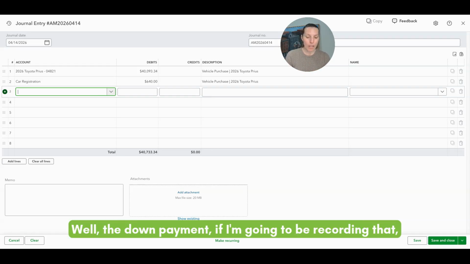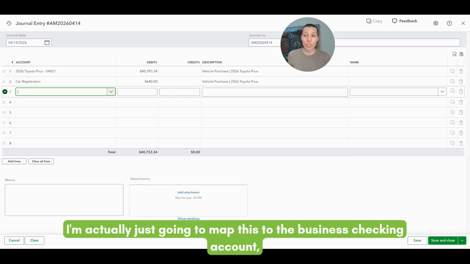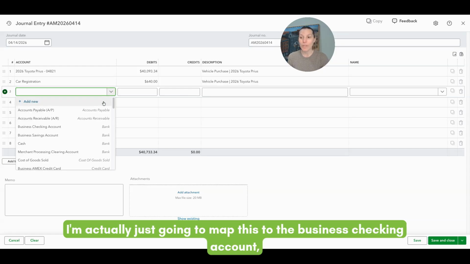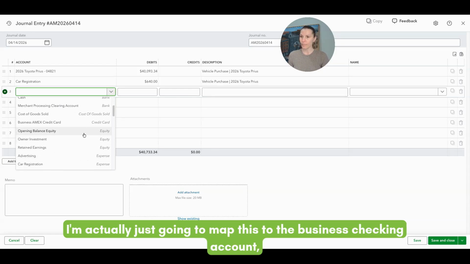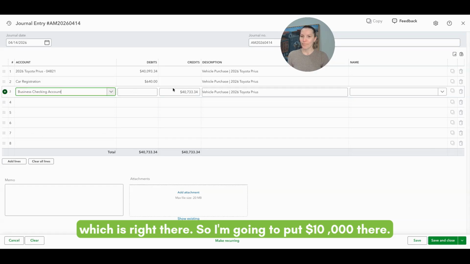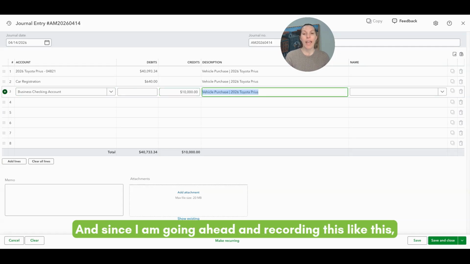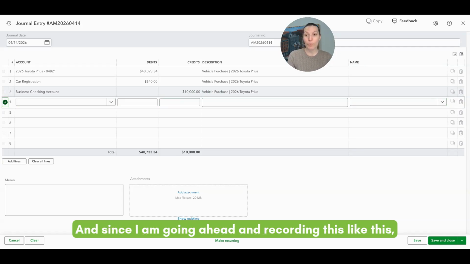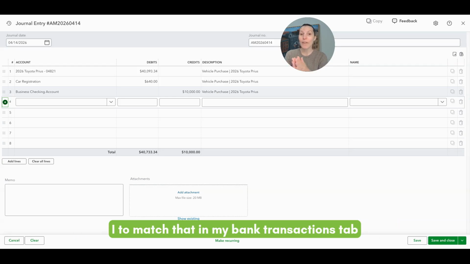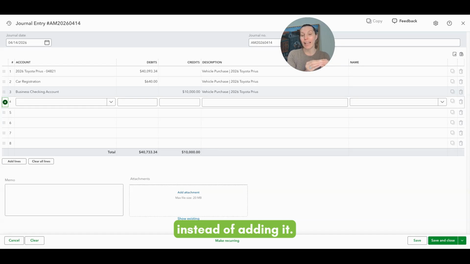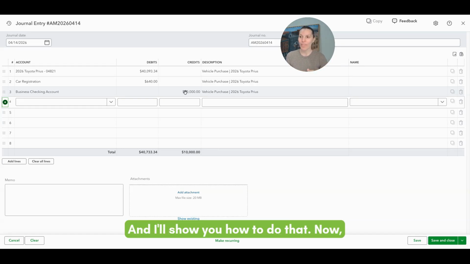Well, the down payment, if I'm going to be recording that, I'm actually just going to map this to the business checking account, which is right there. So I'm going to put $10,000 there. And since I am going ahead and recording this like this, I'm going to have to match that in my bank transactions tab instead of adding it. And I'll show you how to do that.